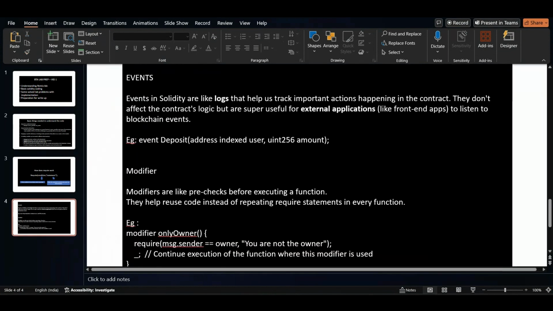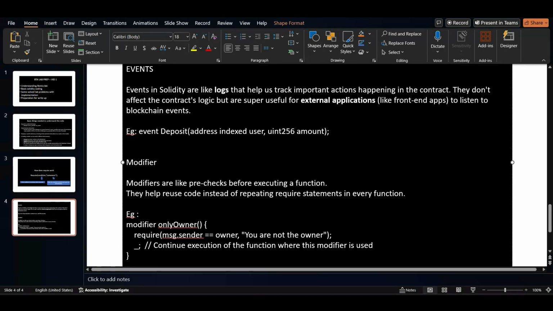Modifiers are like pre-checks before executing a function. They help to reuse code instead of repeating the require statement. The require statement says the owner should be the current owner itself. If he is not the owner, it tells him that you are not the owner. You can see the example here: onlyOwner, and require msg.sender is equal to owner, with the message "You are not the owner". We'll follow the same thing here also.